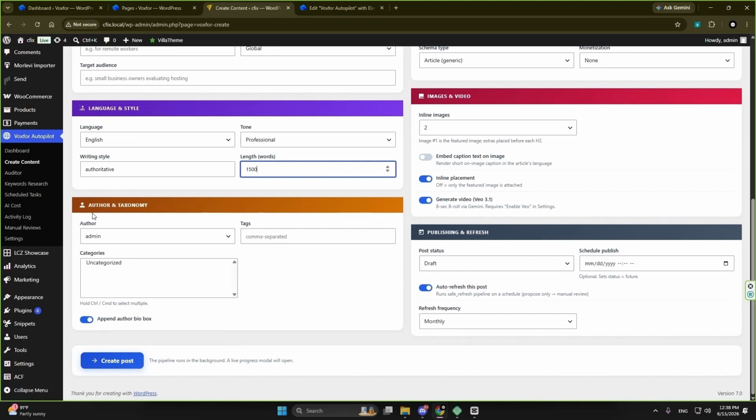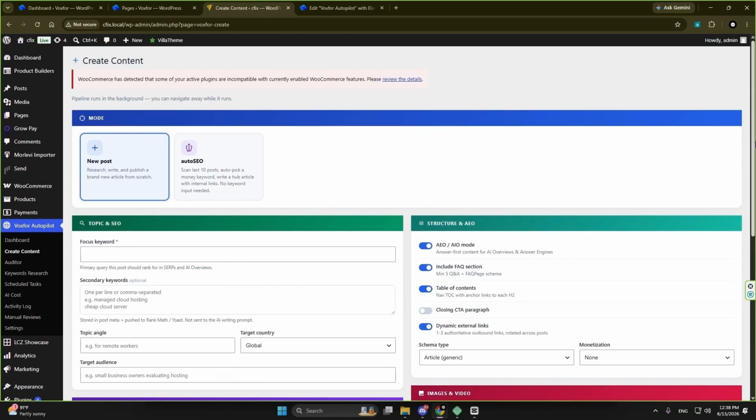After the language style, there is an option called author and taxonomy. In author, you can select your preferred user for this article, and make sure to enable this option. It is going to add an author bio at the end of the article.